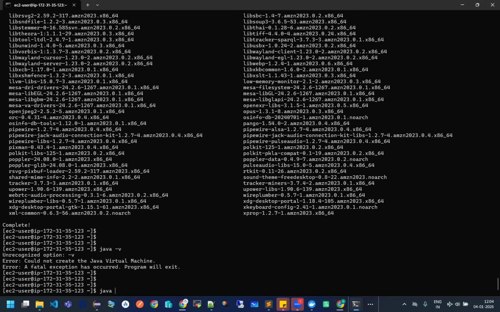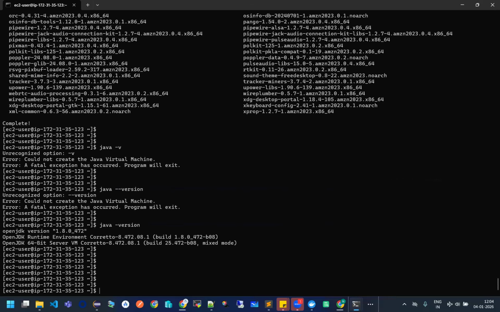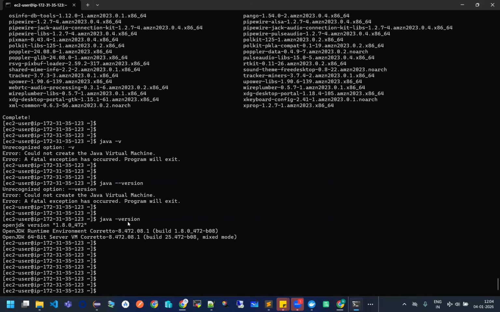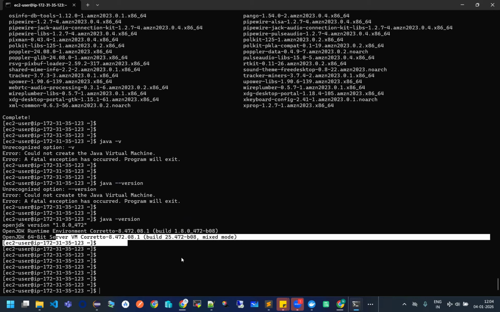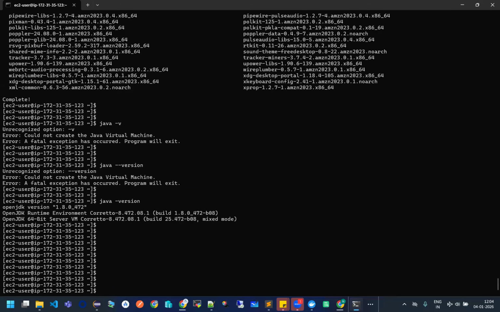Just give me a second. Let me check. Okay, perfect. Can you see, guys? java space hyphen version. What is the Java version? Now I have this OpenJDK 1.8 setup already installed, and the runtime environment is also there. OpenJDK, everything is there now. Earlier, was it there? No. Same thing, what I do.